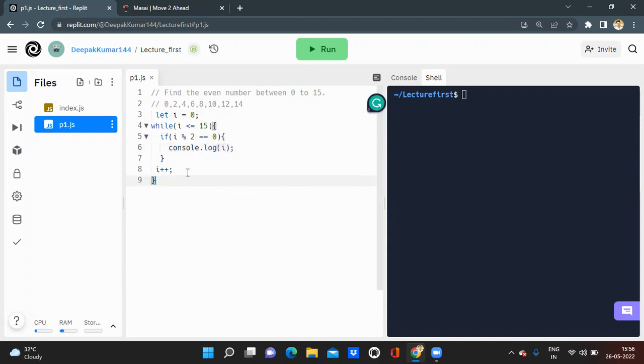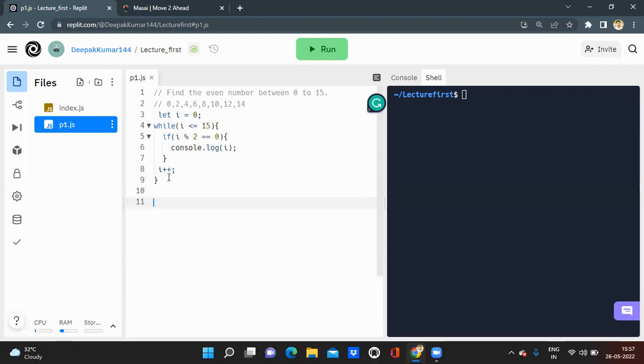In this code, the numbers start from 0. Is 0 less than or equal to 15? Yes, 0 is less than 15. Then it goes to line number 5. Is 0 completely divisible by 2? Yes, it is, so it prints 0. Then it increases the value of i. The first value of i was 0; after incrementing, i becomes 1.